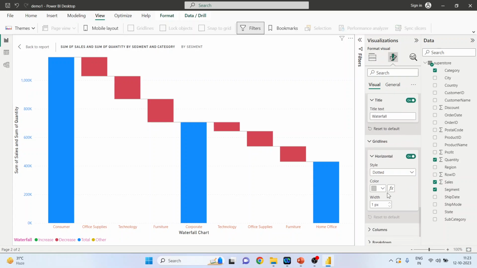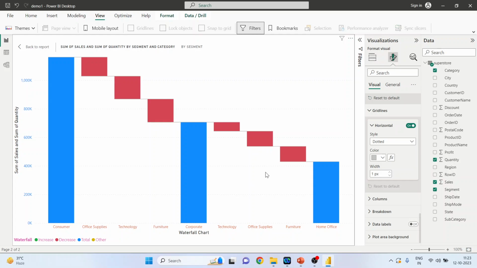Now let's activate the grid lines. At present, the dotted green lines are there. We don't require any grid lines. So switch it off.